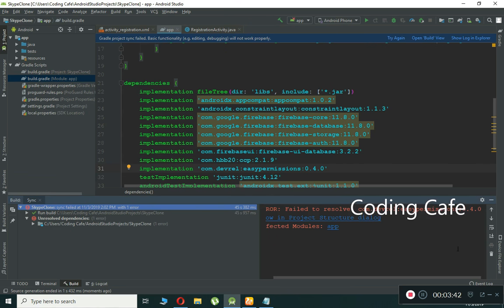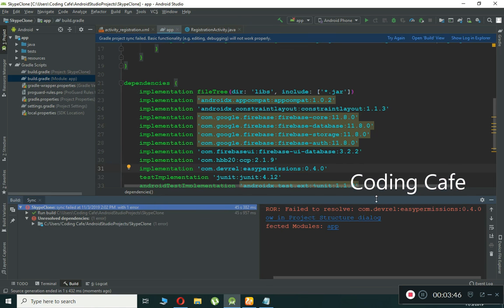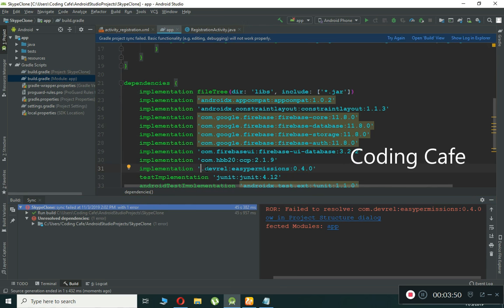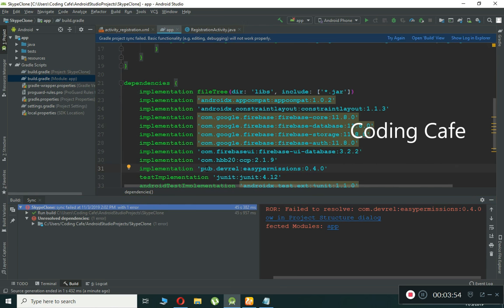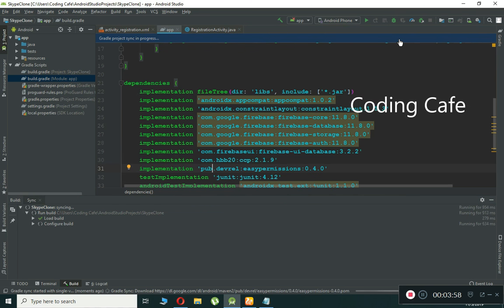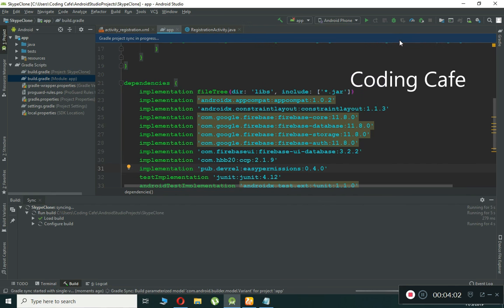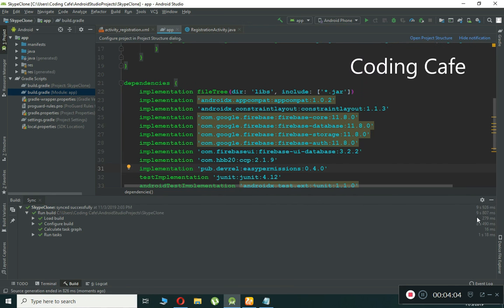Oh, sorry, I mean here this dependency which we added for the permissions, which is com.devrel, I forgot. It is not starting from com. All you need is to write pub.devrel. The rest of the thing will remain the same, and then click try again, and this time it will work without any error. So here you can see it is synced successfully.